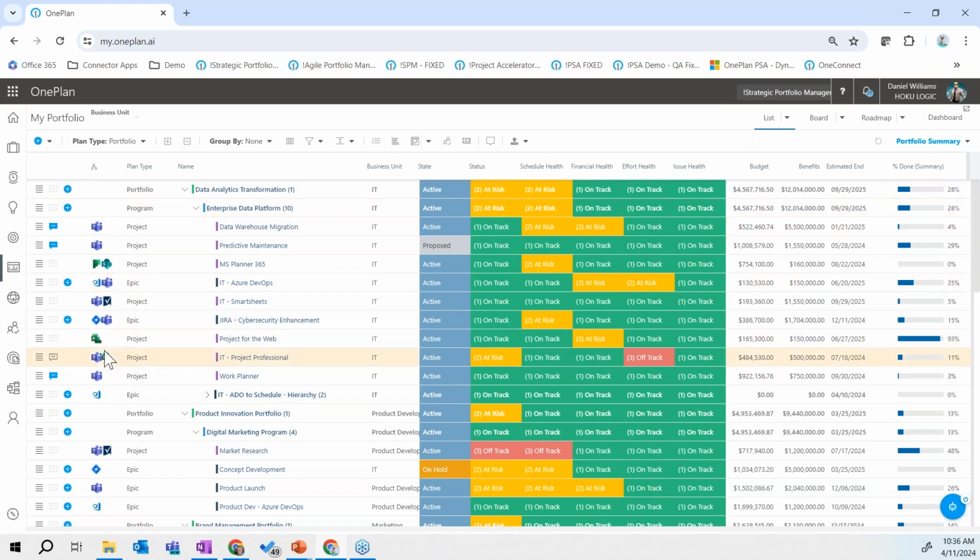Also notice that there's icons over here on the left-hand side, which could be showing the detailed planning data from Microsoft Planner or Azure DevOps or from Smartsheet or Jira or Microsoft Project for the Web or Microsoft Project Professional. You can see that there's only a Teams icon on some of these, which tells me that we're managing the details, the schedules, right here within OnePlan's tools, but we're leveraging Teams for maybe additional content and collaboration capabilities as we go on through there.